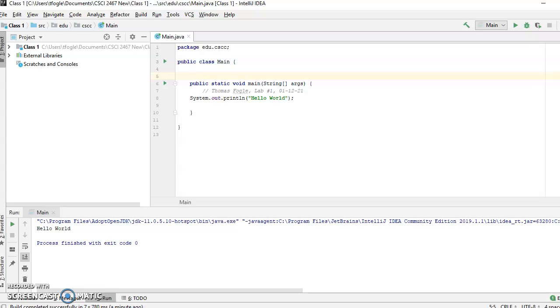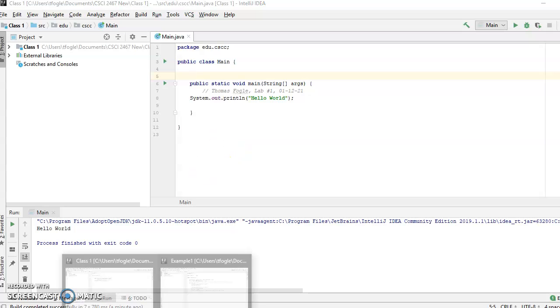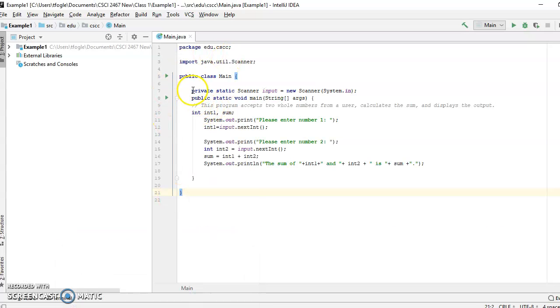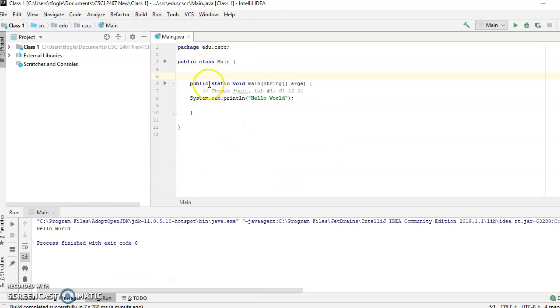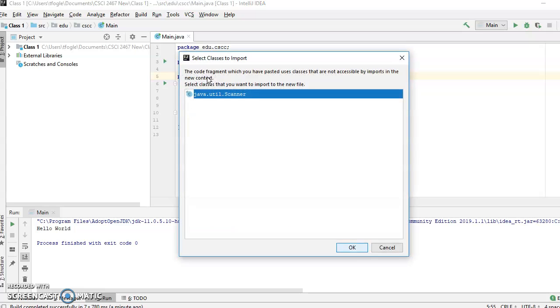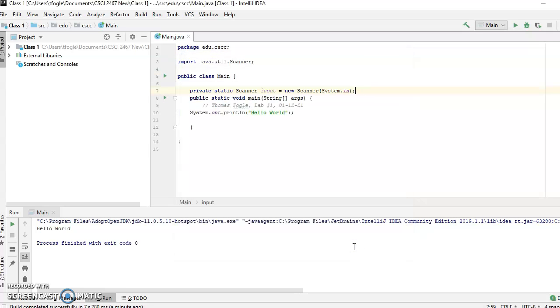Okay, so let's go ahead and add this. I've got this scanner that I want to capture, so I'm going to press Control-C and go to my other program and press Control-V. I'm going to use a scanner, but it's not enough for me to use the command scanner. IntelliJ senses that I need to import the scanner class to be able to use this. So I'm going to say yes, go ahead and import that class.